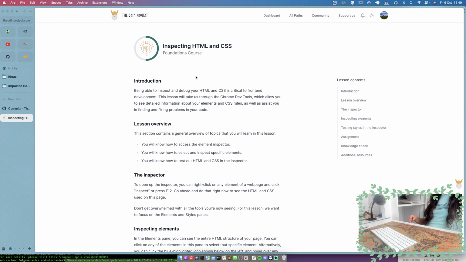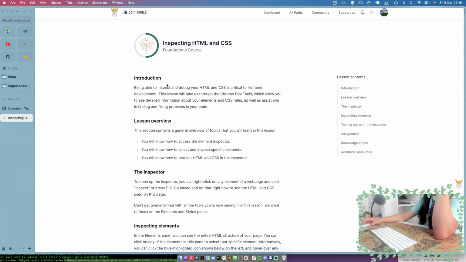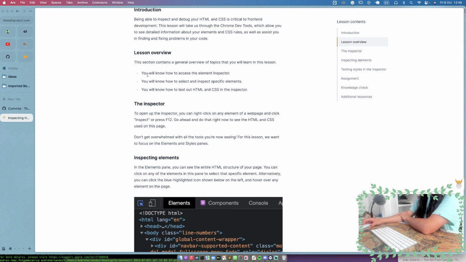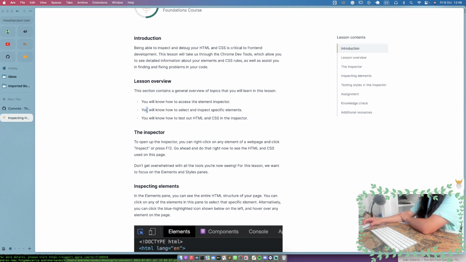Alright. So, inspecting HTML and CSS. Introduction. Being able to inspect and debug your HTML and CSS is critical to front-end development. This lesson will take us through the Chrome DevTools, which allow you to see detailed information about your elements and CSS rules, as well as assist you in finding and fixing problems in your code. Let's see the overview. You will know how to access the element inspector. You will know how to select and inspect specific elements. You will know how to test out CSS and HTML in the inspector.